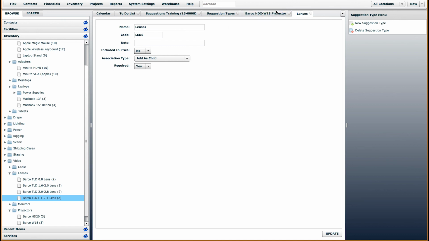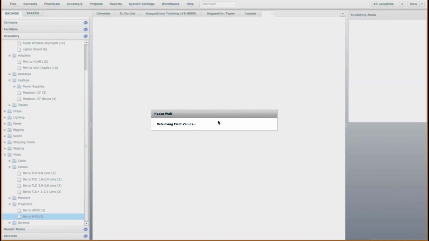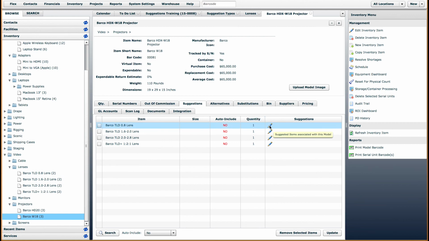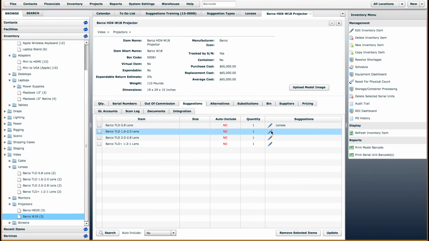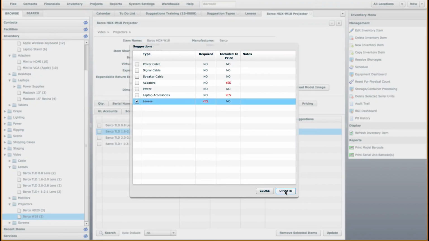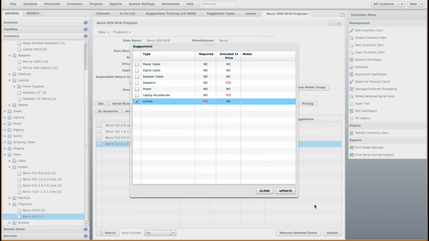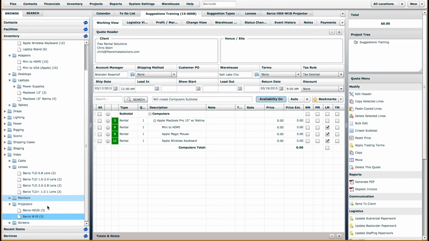Now that we've added the lenses suggestion type, let's close the Barco projector model and reopen it so that it will let us choose from the new data that we just created. We'll click the pencil and assign each lens to the lenses suggestion type. And so now let's go back to our quote and add this Barco W18.